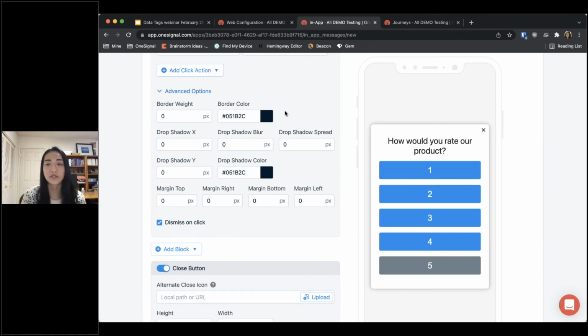And if you're interested in learning more about designing an in-app, we actually had a webinar recently on that as well. So, set up a really quick survey in just a matter of minutes. Again, no code as well.